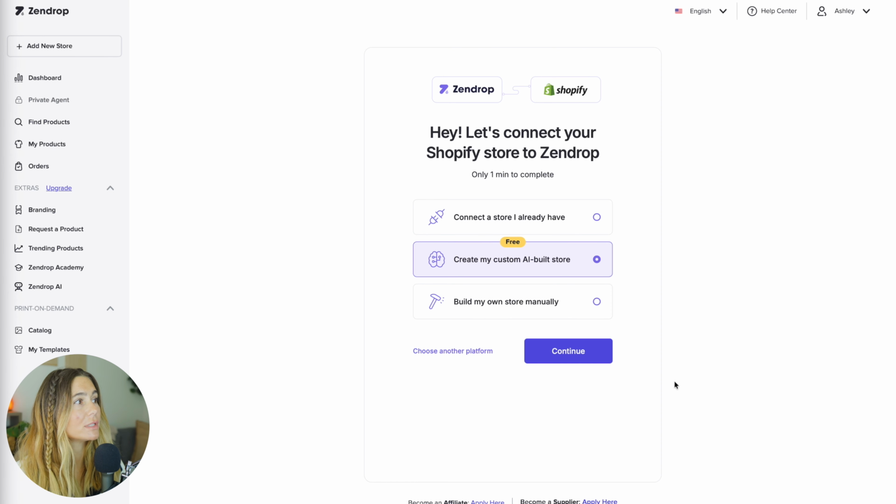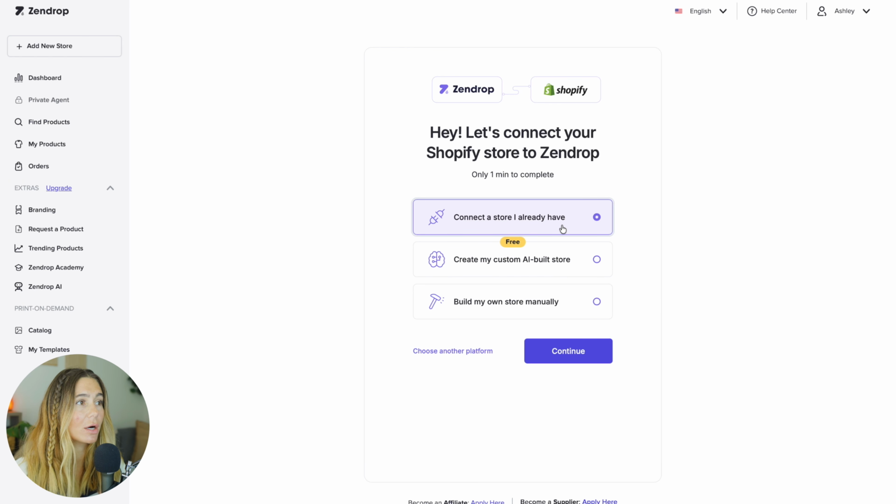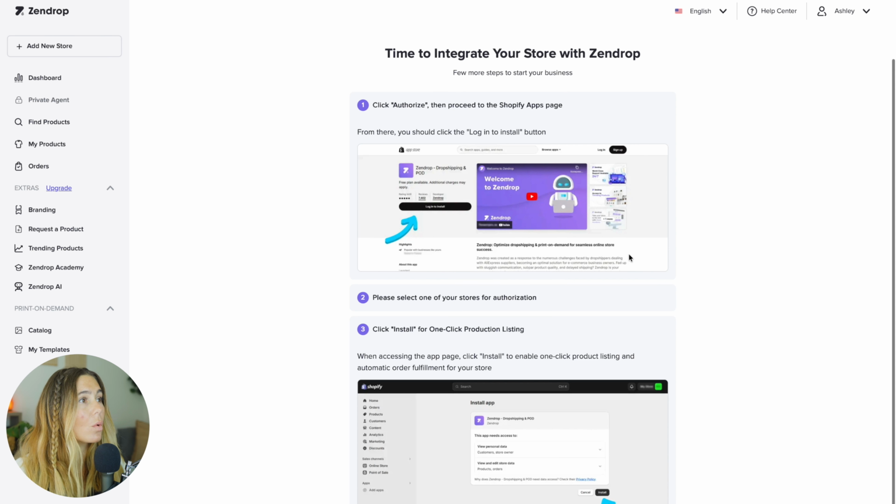Okay, so I'm gonna go ahead and get signed up with Google, but you can use whatever you'd like. Okay, confirm. So now what we need to do first is go ahead and connect the store. I personally already do have a store, but if you need to create one, you can go right here to create a custom AI built store or build your own store manually on Shopify. So all we have to do is go ahead and install the plugin.